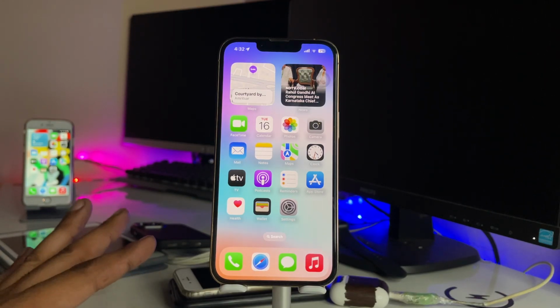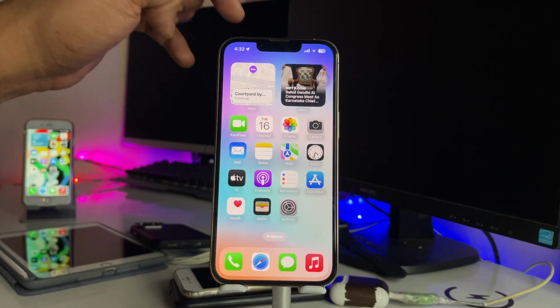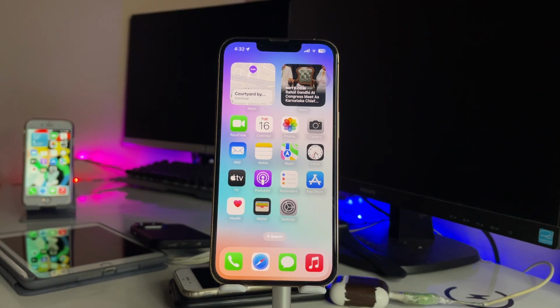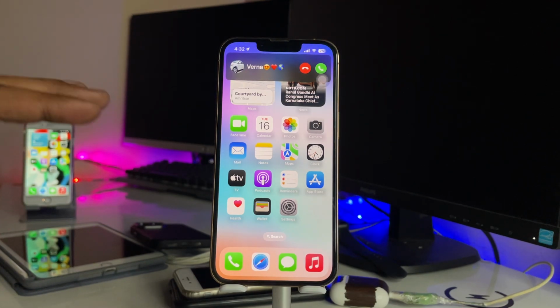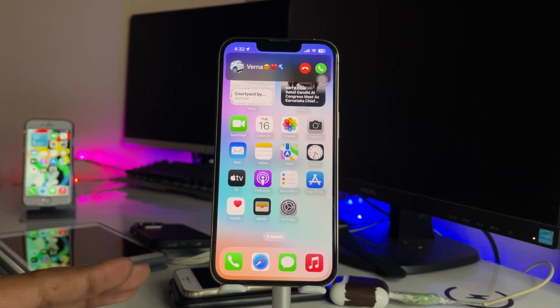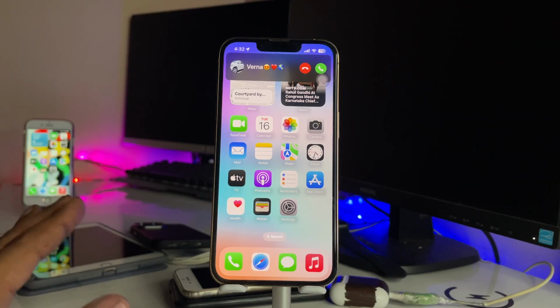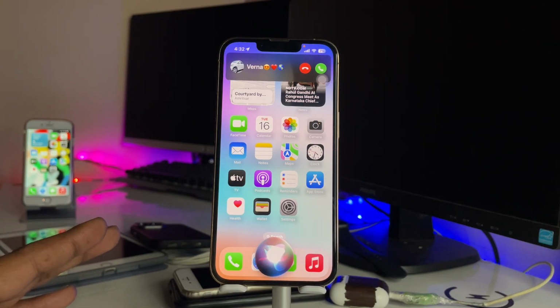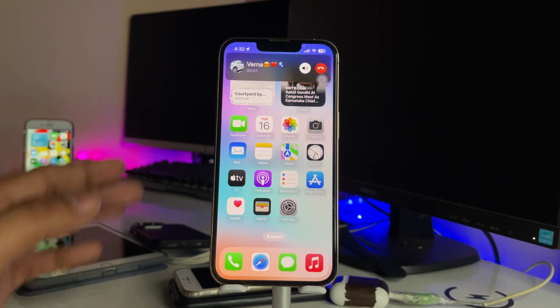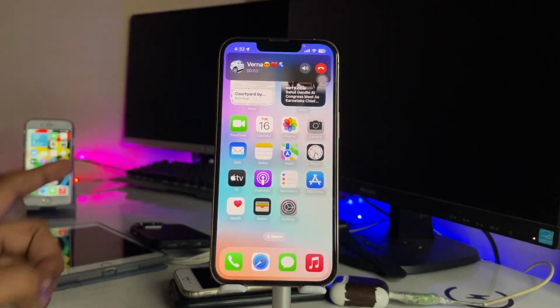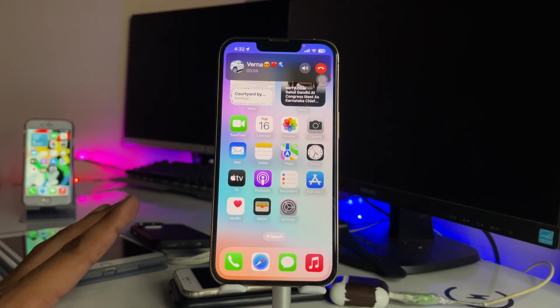So let me first of all let my iPhone receive a phone call from my contact here. So I'm just placing a phone call from my other phone to my iPhone. So you guys can see here. So now I will activate my Siri. Hey Siri, receive the call. So that's it. You guys can see here. My Siri has successfully received my call.